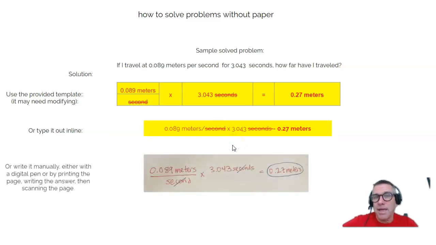If you have an iPad or a way you can write digitally right on the screen, well, that's fantastic. A really nice thing about that method is that it preserves not only your answer, but the question. So when you go back to review, you're not just seeing some list of answers. You're seeing the question, you're seeing the answer, so it's all right there.